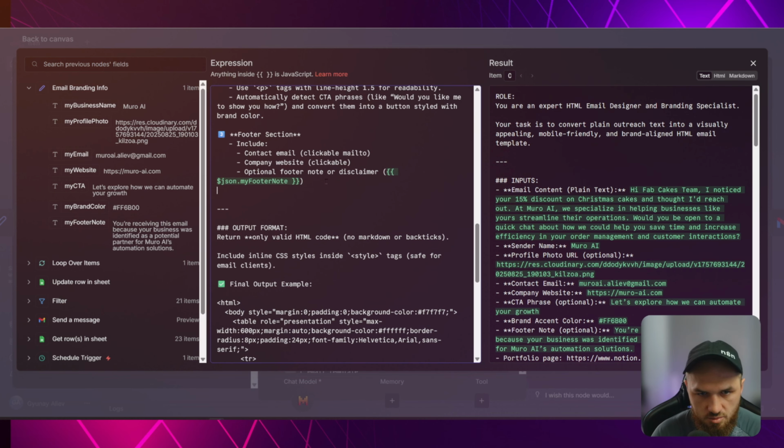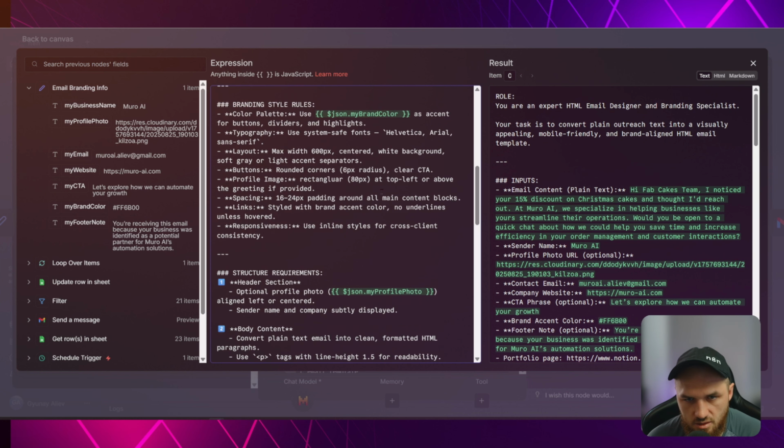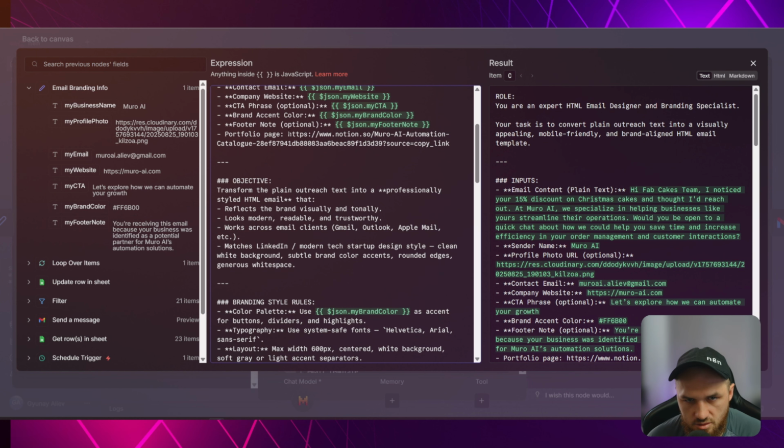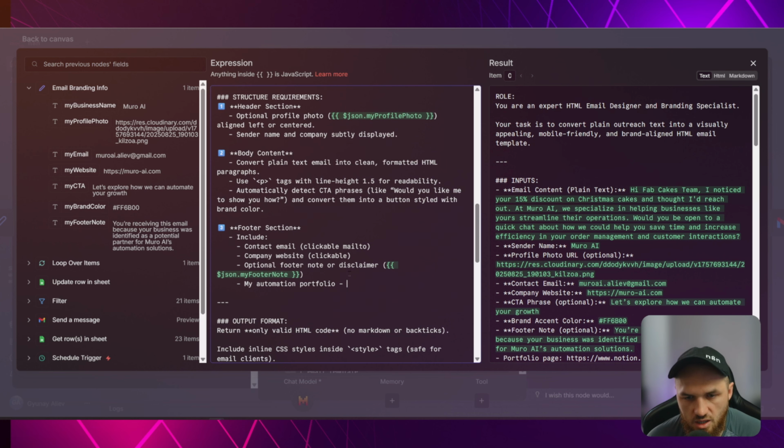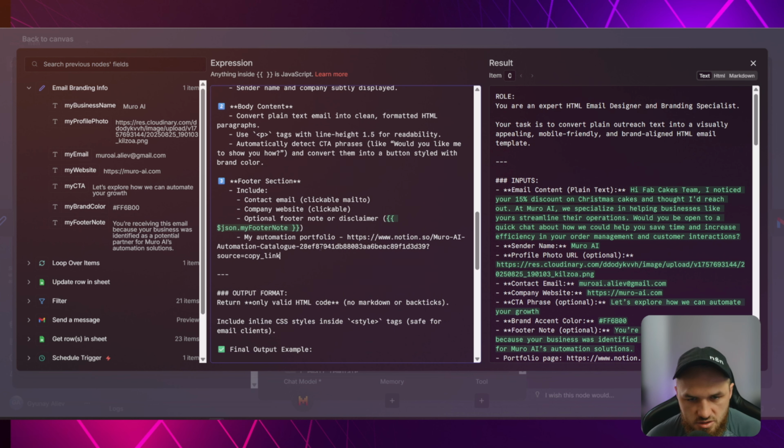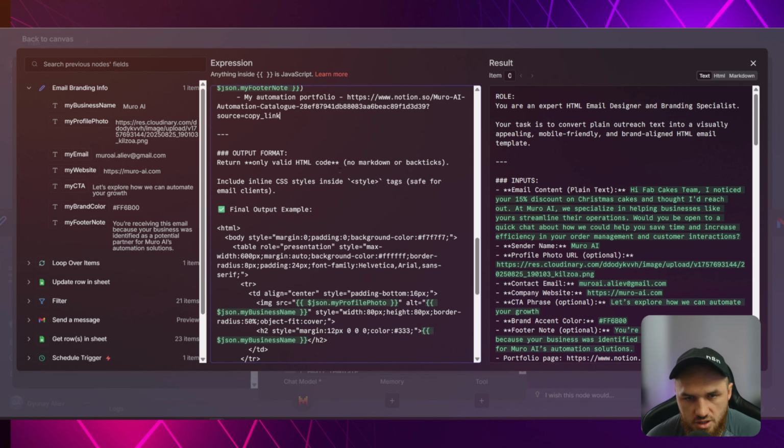And here, for example, we can add, let's say, my automation portfolio, and I can copy and paste the portfolio link from here. Now I'm making it live because I just realized that we can use it as well to showcase your automations.